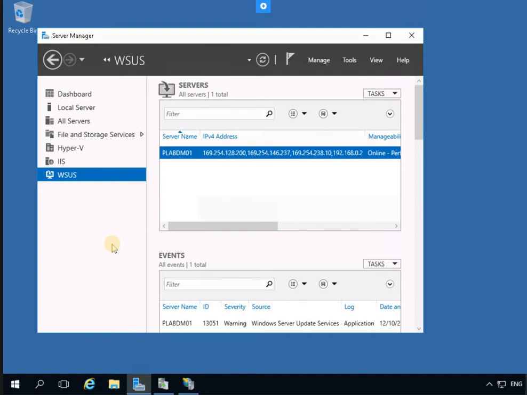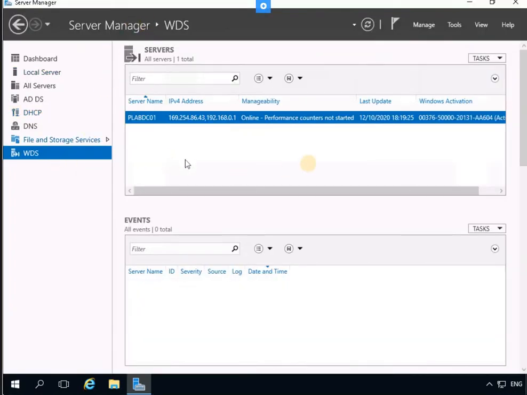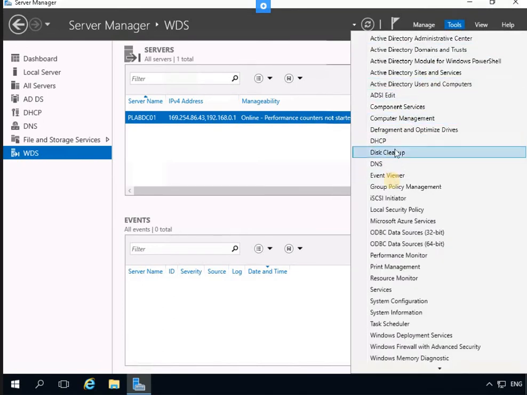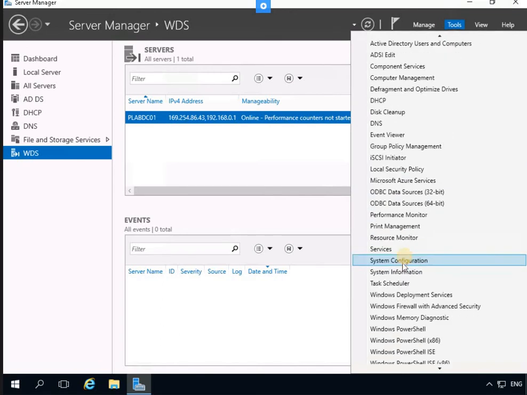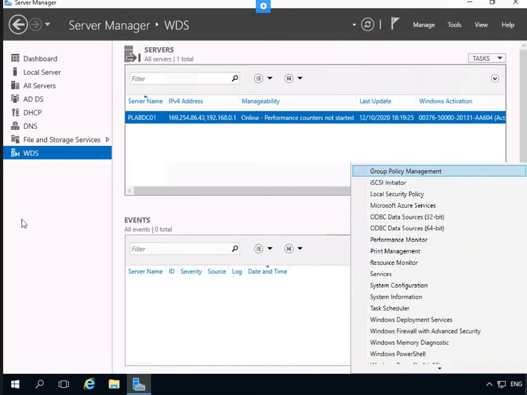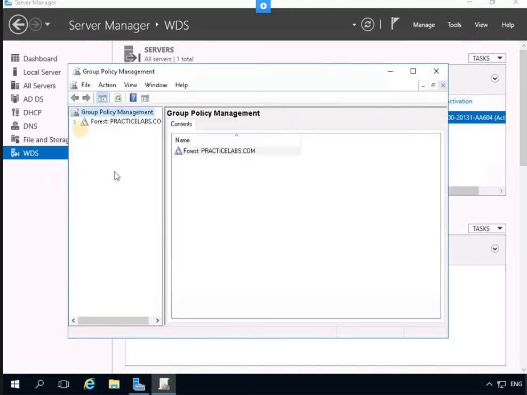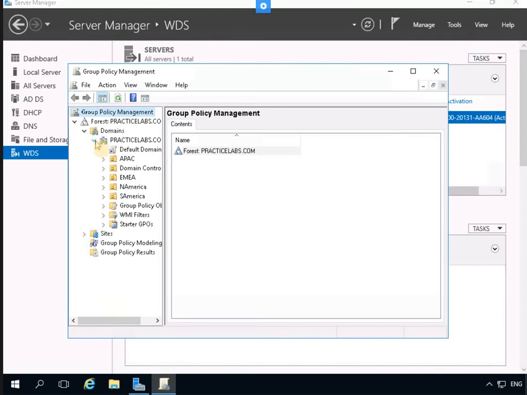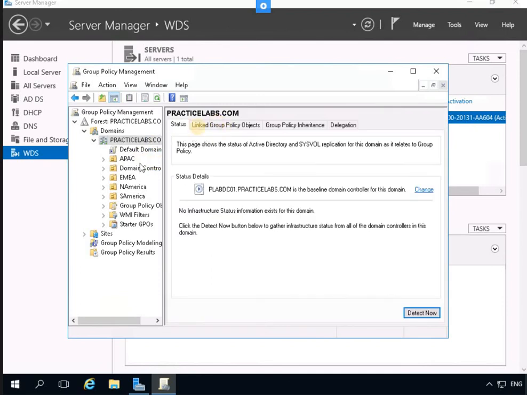need to connect the domain controller server. So this is a domain member server, so we are going to connect the domain controller. This is a domain controller server. So here, from Server Manager you can now open Group Policy Management, Tools, Group Policy Management. So here you just expand the forest practicelab, and then expand the domain, the practicelab.com.